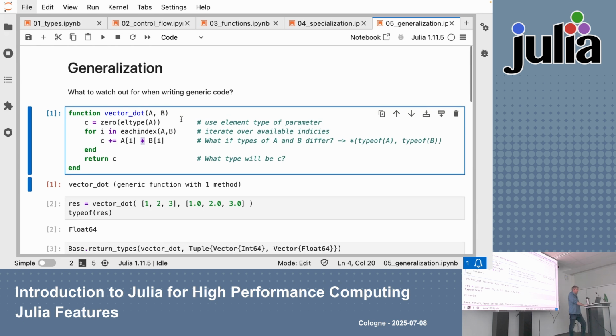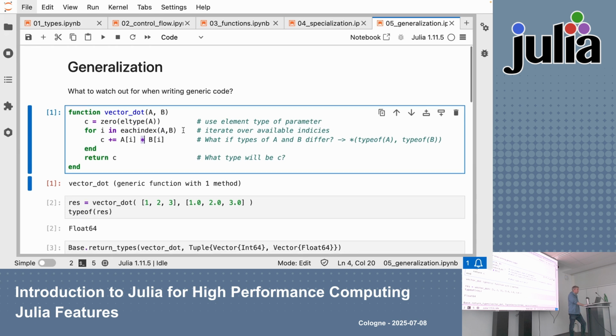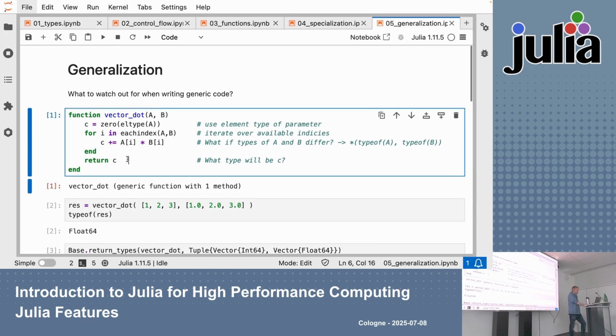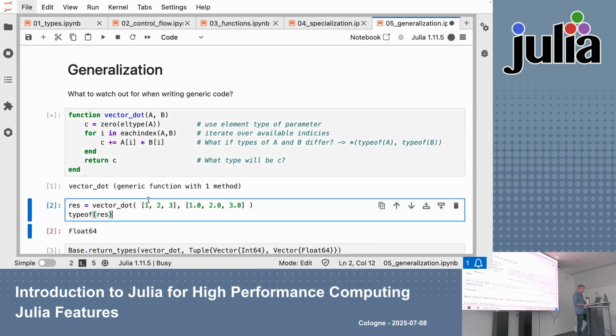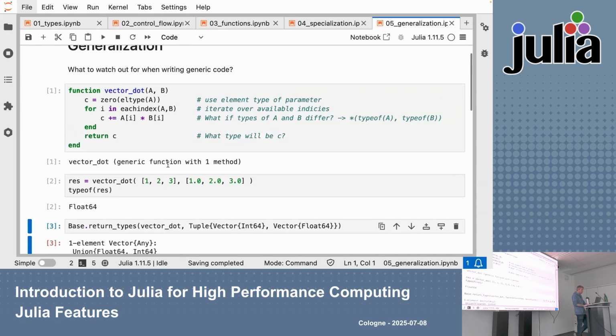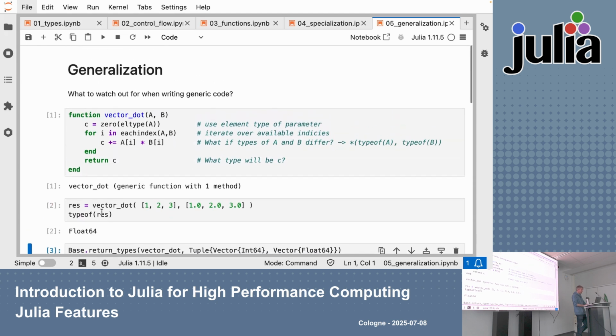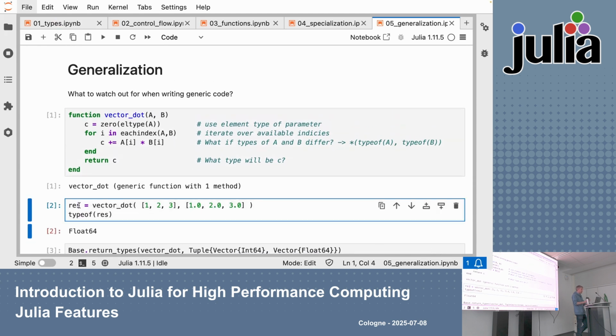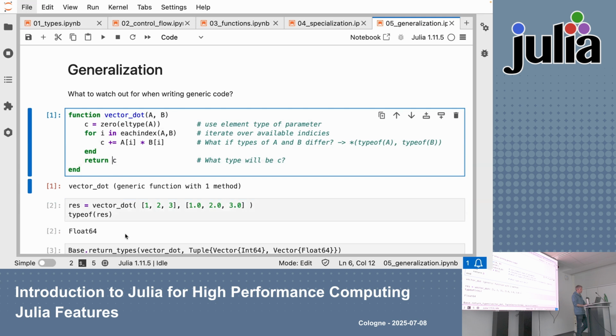Now the question would be, what type will be C? And here we say we initialized it with the type of our A vector. Now if we execute it with an int vector and a float vector, then our result will be a float because they have to be multiplied, and then our result will be floats.